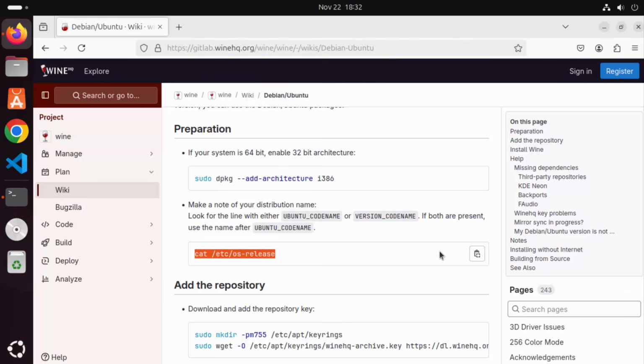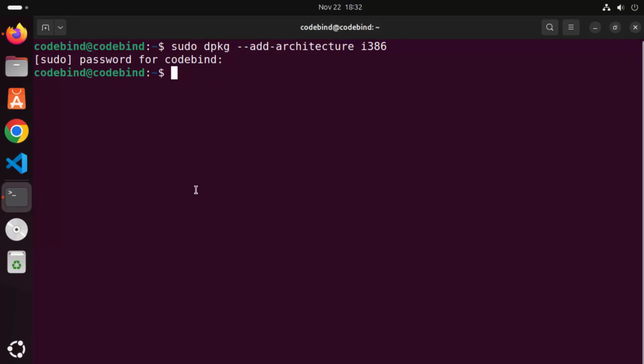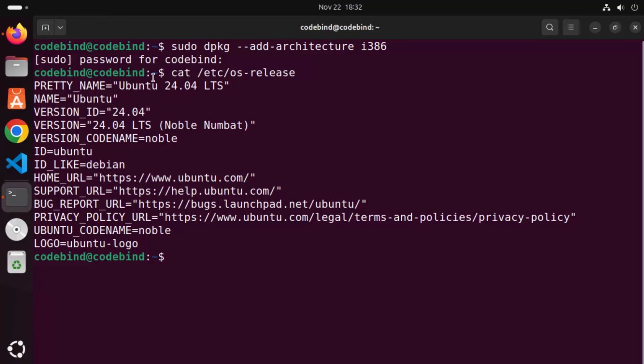But if you don't know which version of Ubuntu you are using, this command will be helpful, which is cat /etc/os-release. We are going to just copy this command and paste it into the terminal and then press enter. And you can see the name of our operating system is Ubuntu 24.04 LTS. You will also see the version here and the name here and all the other information you can find here, right? So as I said, we are using 24.04.